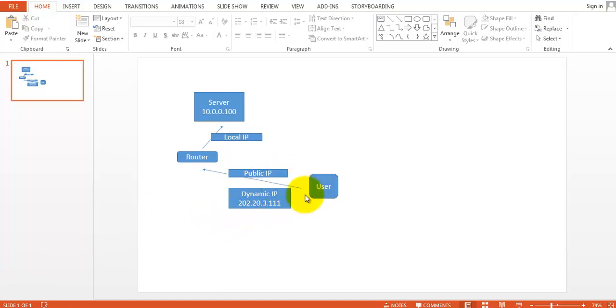So whenever a user uses a host name instead of a dynamic IP, there is always a mapping between your host name and the dynamic IP, so the user is still able to connect to the server over here. If the user is connecting only using an IP, what happens if the IP changes? The user is unable to get through to the server over here.